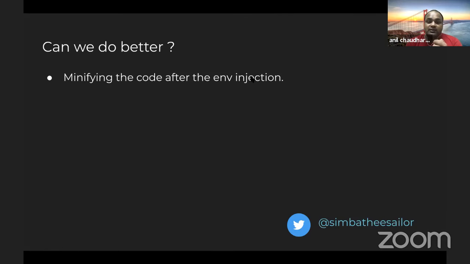But the problem is we have to minify the code after the env injection. Since we are not replacing the code in the first step, the drawback is that some extra code will be there, which would have been removed by the bundler. But as we are not replacing those things, the bundler won't have any idea whether to remove this dead code or not.